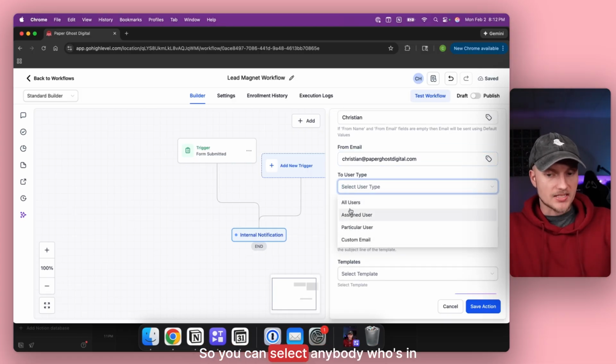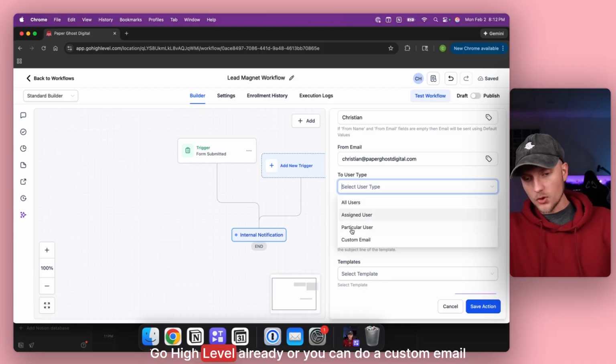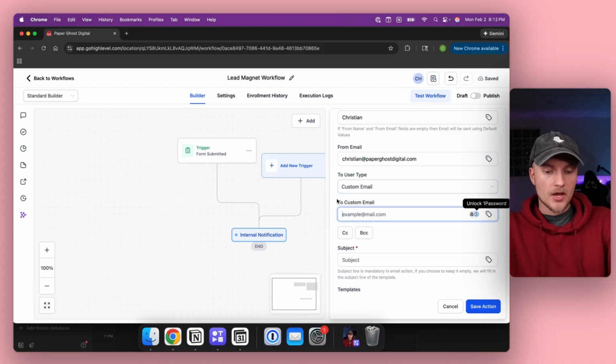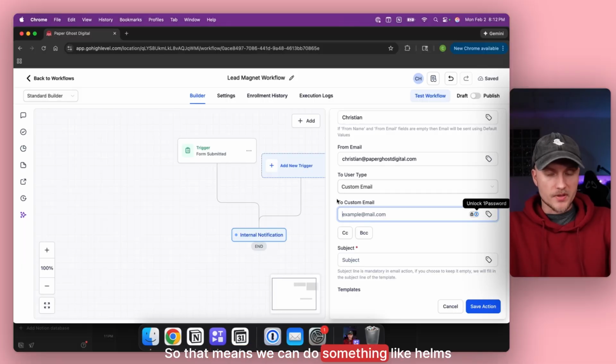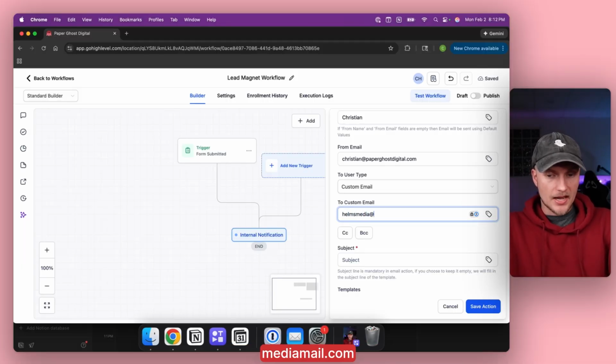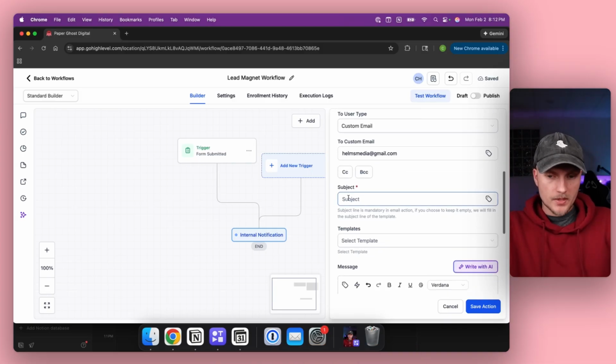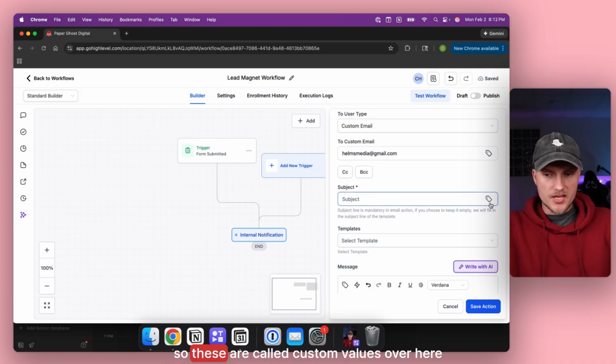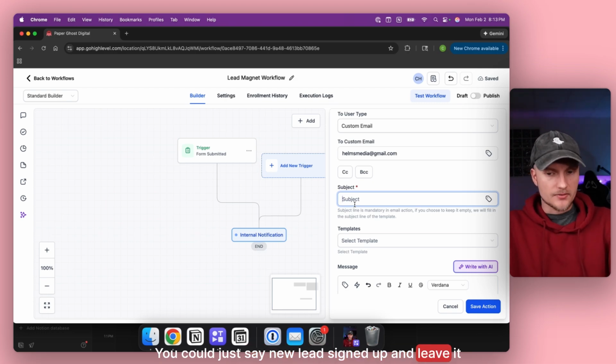So you can select anybody who's in Go High Level already, or you can do a custom email if it's somebody who's not in Go High Level. So that means we can do something like helmsmedia@gmail.com, which is my personal email address. Then the subject would be something like, right? These are called custom values over here. So you don't have to use them. You could just say new lead signed up and leave it at that.